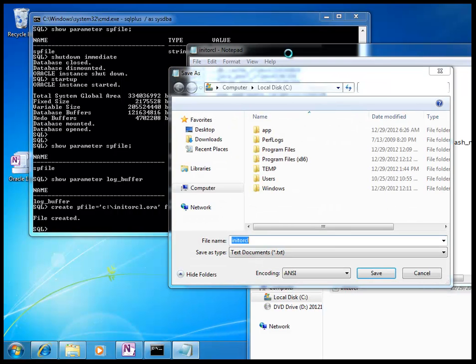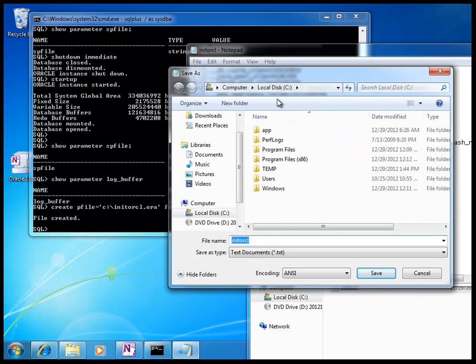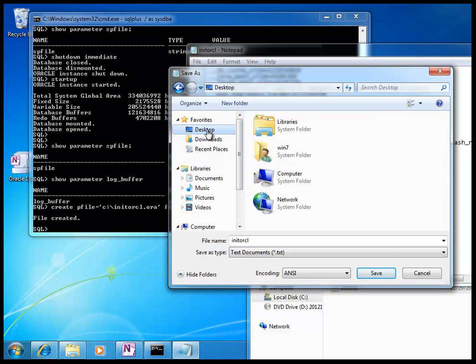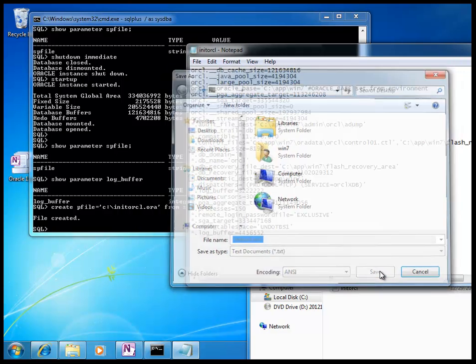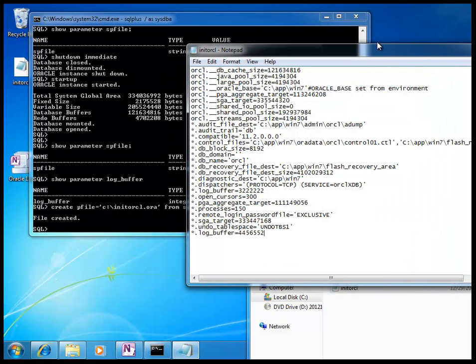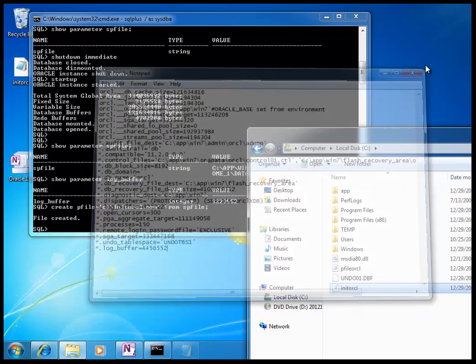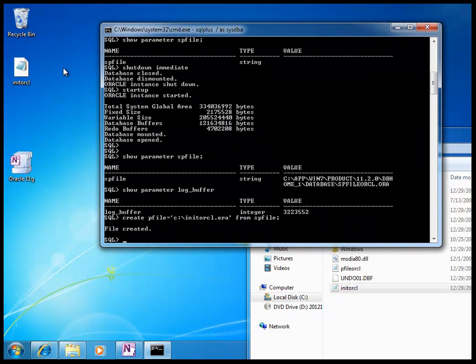Not responding. I'm going to save this on my desktop because I don't have permission. C:, orcl.ora. Put it in double quotes so it won't give a .txt extension. So here is my init orcl file.